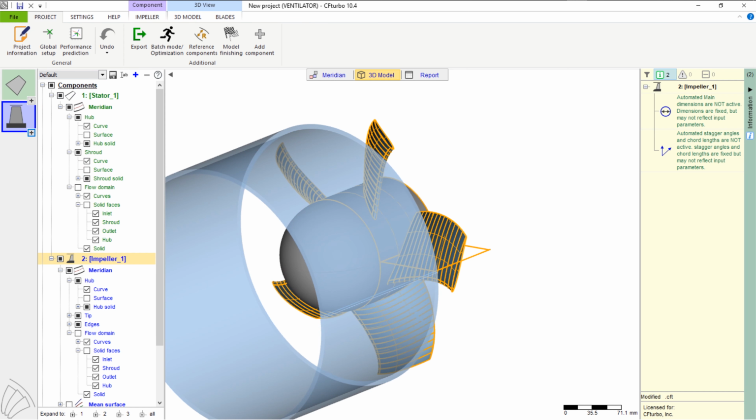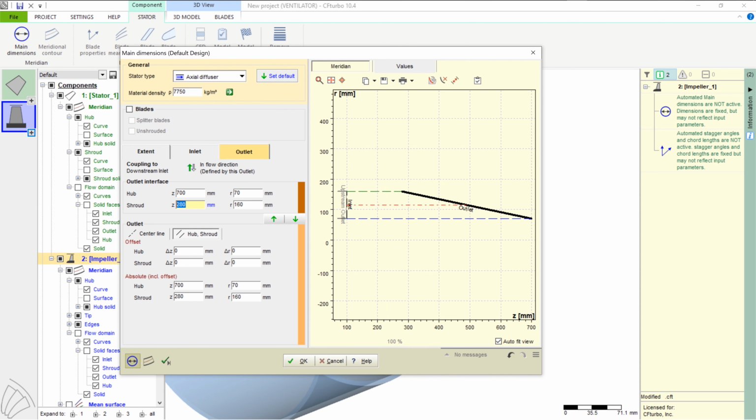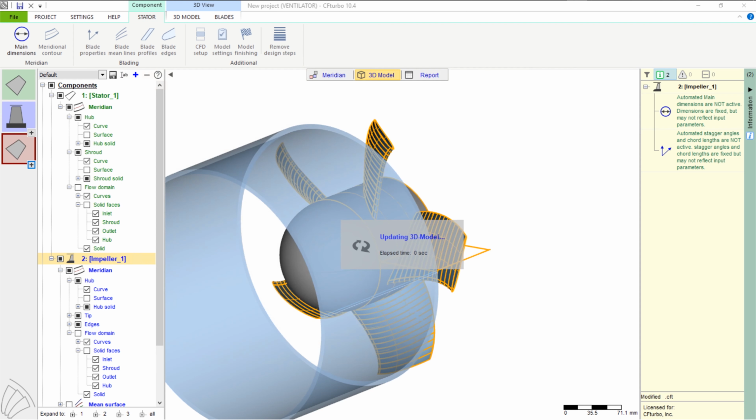In the same way as on the inlet side, we should add a pipe or a diffuser downstream of the impeller. Here we add an axial stator. Again, the stator should have an appropriate length. A recommendation for an outlet pipe length is 5 times the pipe diameter or more. As before, hub and shroud solid will be generated.